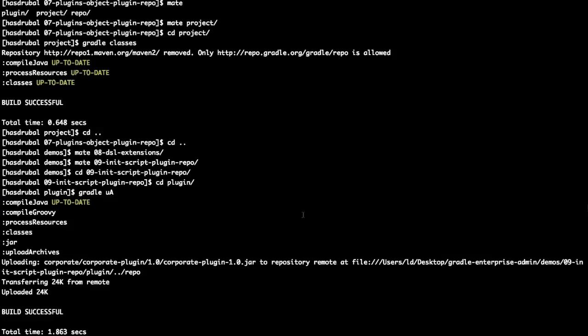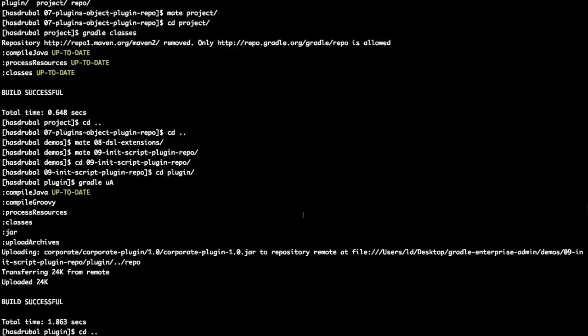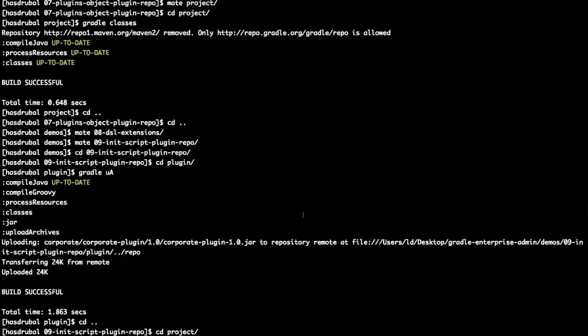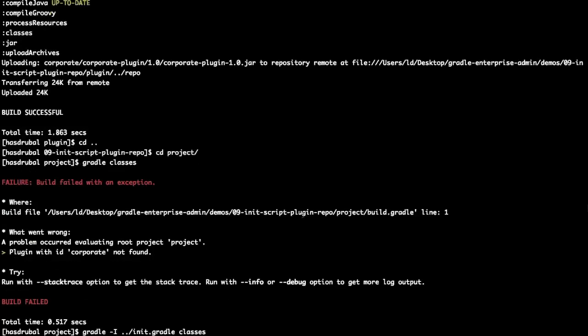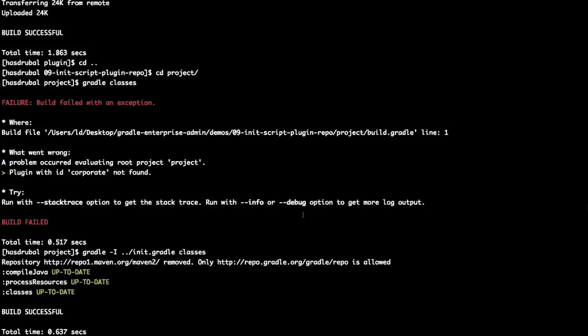So I have published the plugin. If I now go to the project and I just try and run this, it complains that it doesn't know what the corporate plugin is all about because I don't have that class path block. So if I run gradle -I init.gradle, now run it, it's content because the init script has injected that configuration.